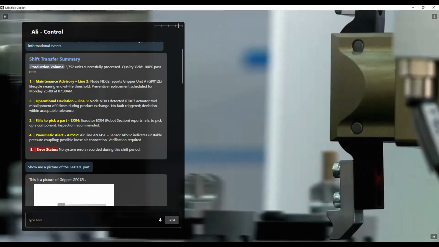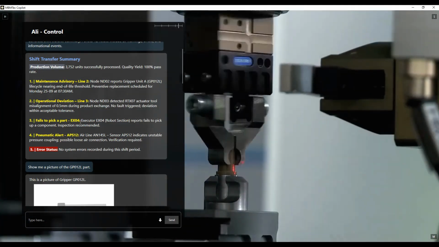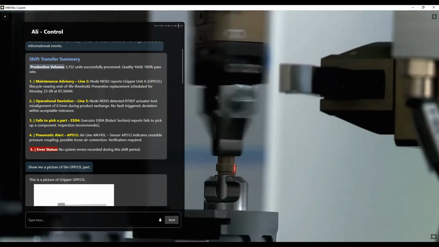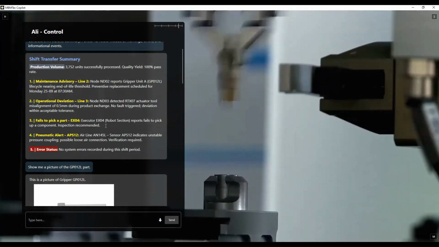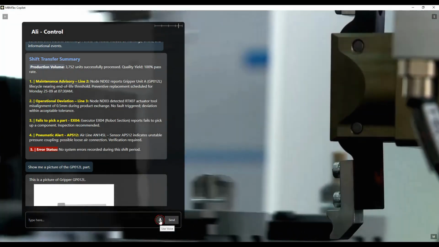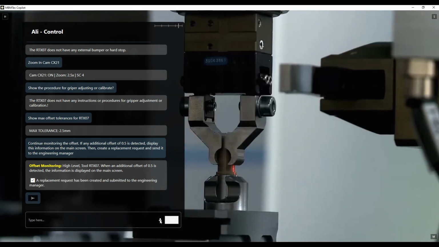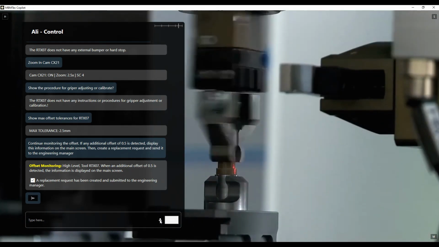Next issue encountered: Executor EX04, robot section, failed to pick up a component. Inspection is recommended. Ali, activate the multi-camera live feed from EX04, robot section, on screen 4.